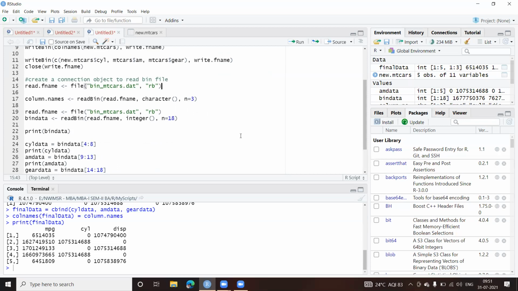But the steps you should remember: when we are writing, first write the columns, then write the values. Okay, while reading also, first read the columns, and then read the values. While reading the values, as I have given here, I have to convert this into integer. Okay, and I have to specify the number of values which I want to read, which includes the column names also. So that gave me 18 here.